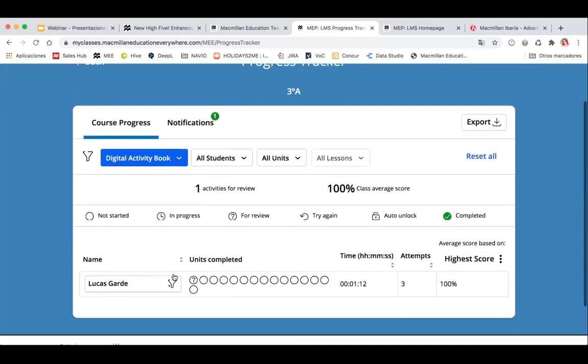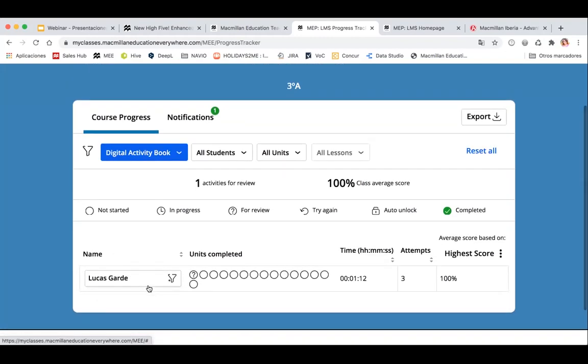And here you will see the complete list of your students. In my case, I only have one student in this class, but you will see your 20 or 30 students added to the class, and you will see the list here. These icons will tell you the status of the units and the work that the students are doing in the book.